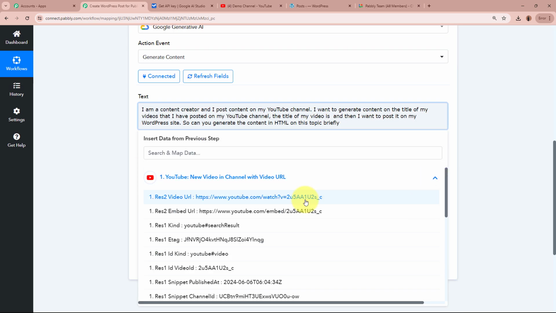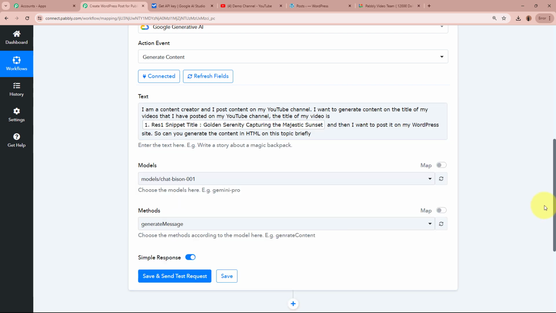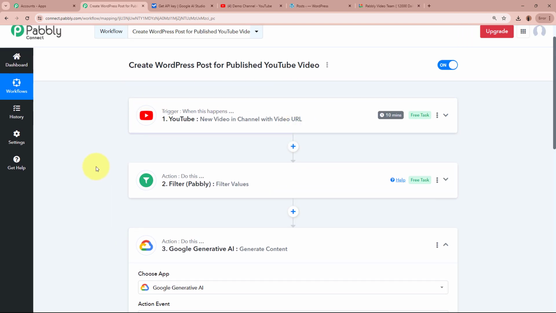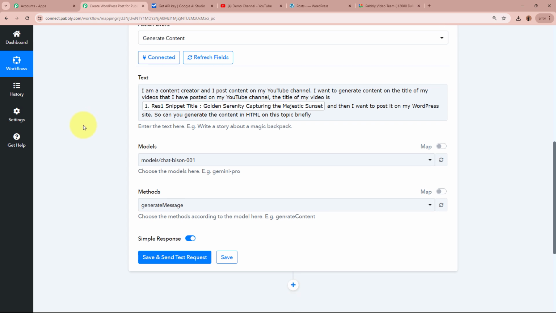As soon as I'm going to click on this arrow, this was the same response that was captured in our previous step. As over here it is asking for the title of the video, we are going to select the title of the video right over here. As I've selected the data, what happens is over here the data is mapped. And as the data is mapped, the data has now become dynamic. That means whenever a new response is going to be captured in our previous step, automatically in place of this mapped data, the new data is going to be updated.